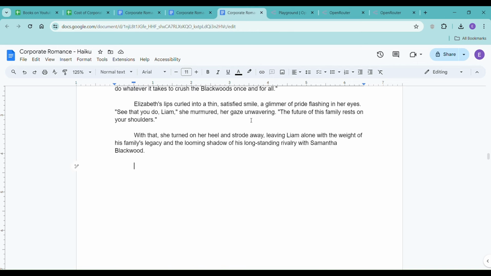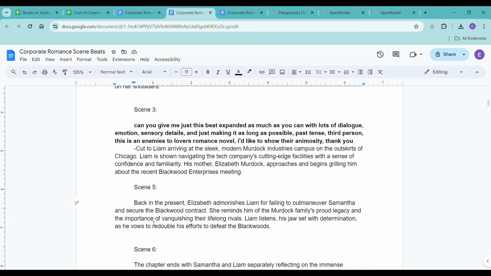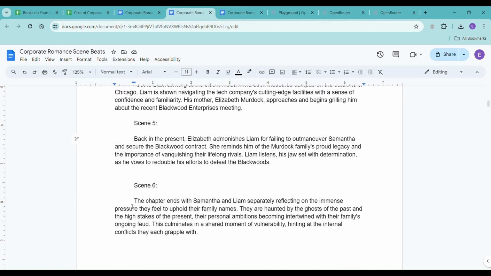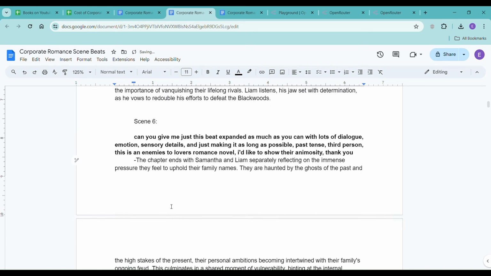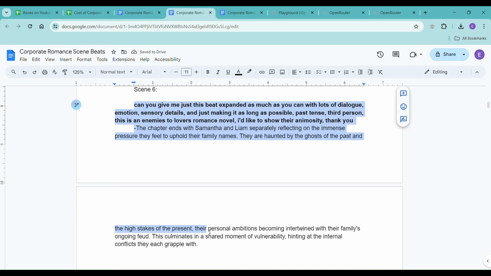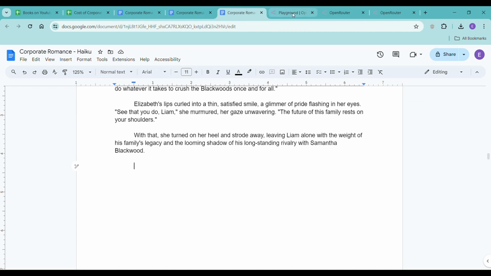Has this already happened, though? Pretty much, it already did. I'm going to see what it does with them separately reflecting, but I may just have it focus on Liam instead, since we're right now with him.